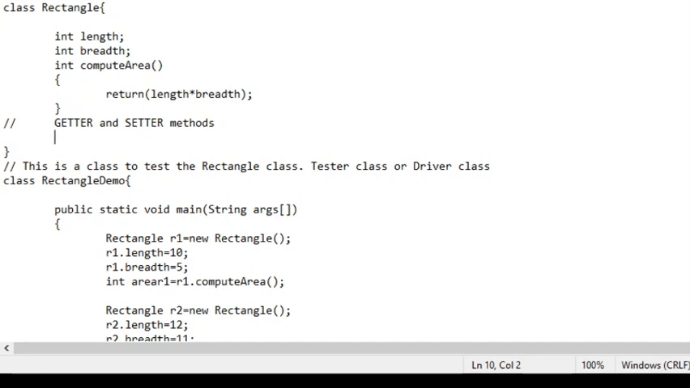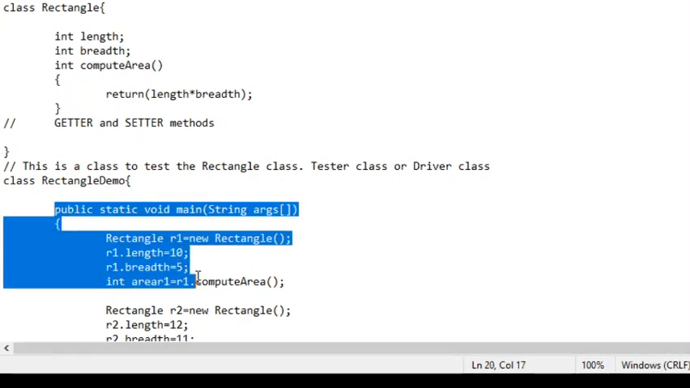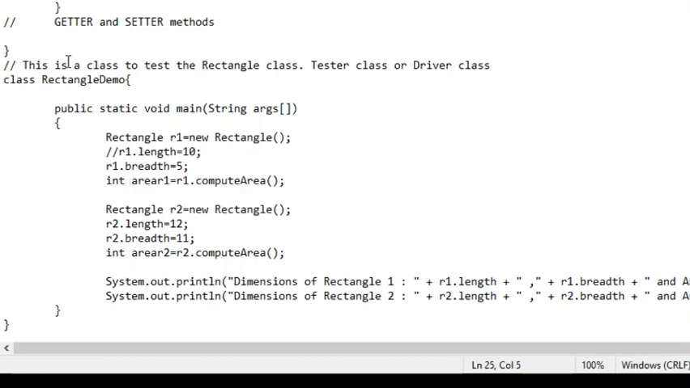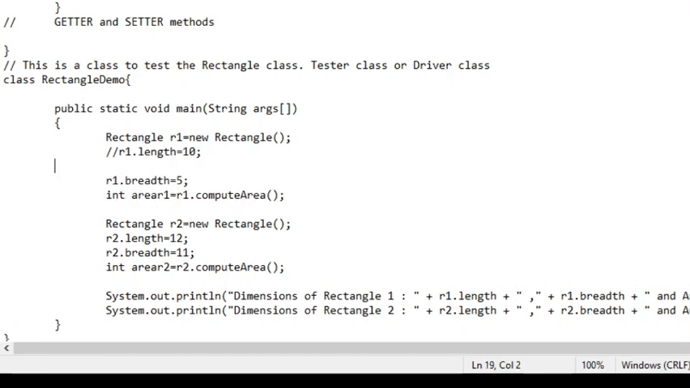Okay, so what this method is going to do is that from the main function, just like we are assigning a value here, instead of assigning a value like this, I will write a method like this. I will create it like this: r1 dot set length, and then I will give the value out here. So what is being done is I cannot directly access the instance variable. I will use a method to access it, to assign a value.